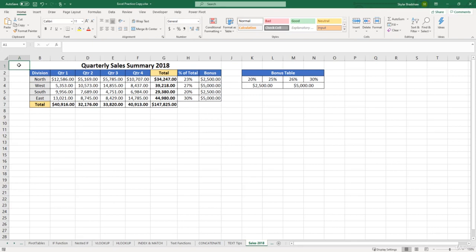So for this video, I'm going to be talking about how you can audit an Excel spreadsheet. And before we get into the details of auditing an Excel spreadsheet, I do want to point out that we will be working inside the Cells 2018 Sheet tab. So make sure you have this sheet selected.